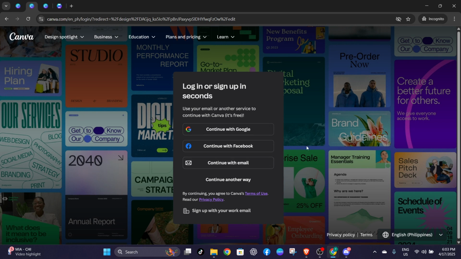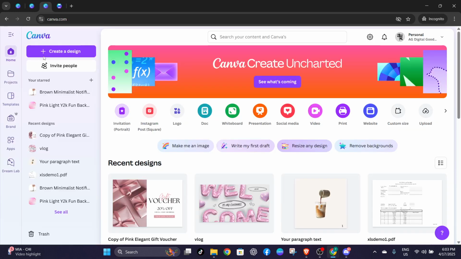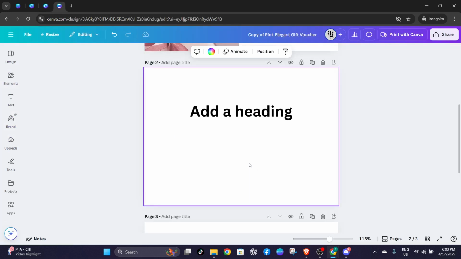Once you're logged in, you have two choices. You can either create a brand new design by clicking on the Create a Design button, or simply navigate to an existing design you want to work on from your dashboard. For today's tutorial, I'll be guiding you as though we're working on a new design, but the process is exactly the same for existing projects.